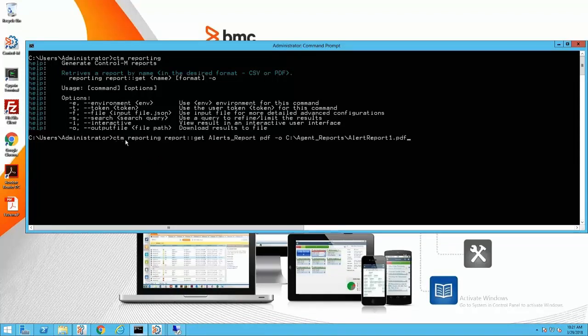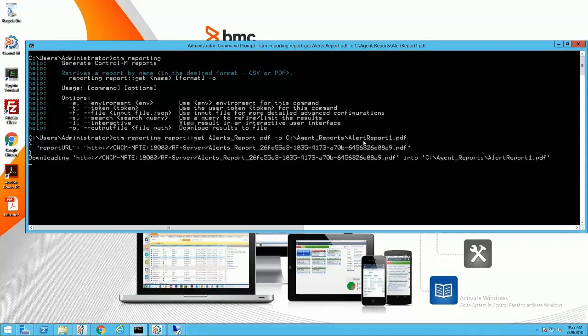It will be CTM reporting report, column, get, the name of the report. In my case it was alert_report, the type PDF, and the output location. If you execute this command, what it's doing is sending the request to the reporting engine. The reporting engine is generating the report, and once it finishes generating, it will send it back to the location specified in the request. In my case, it would be under C agent_reports and the name of the report.